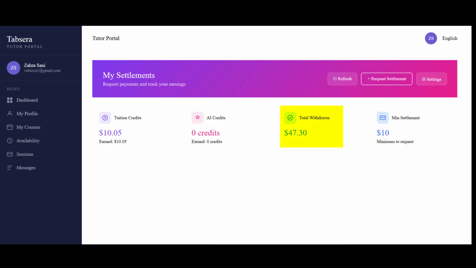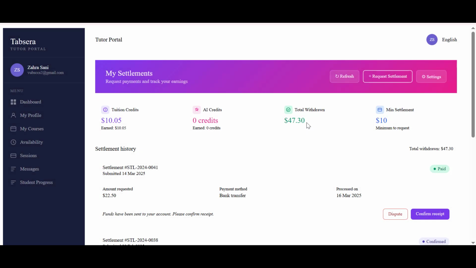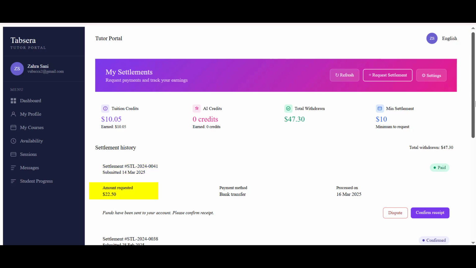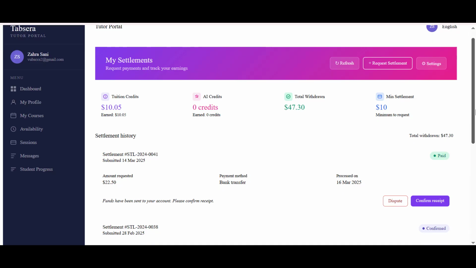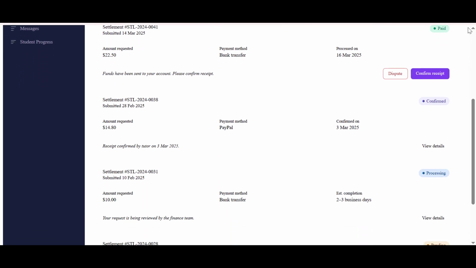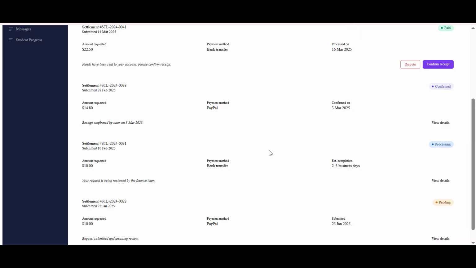Let me show you the settlement history where you can track all your withdrawal requests. Each settlement card shows the reference number for tracking, amount requested, payment method selected, and current processing status. Status badges show where each settlement is in the process.